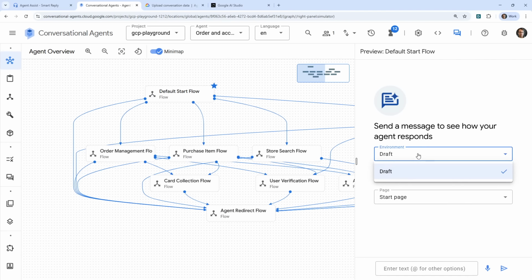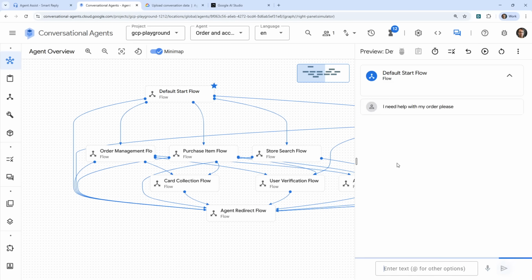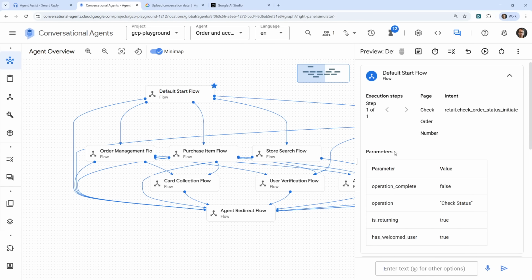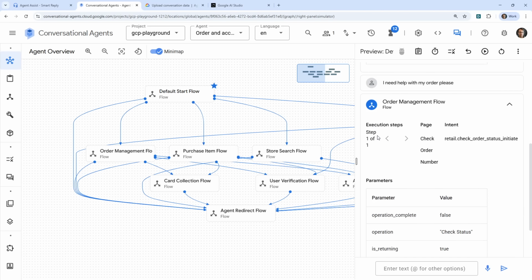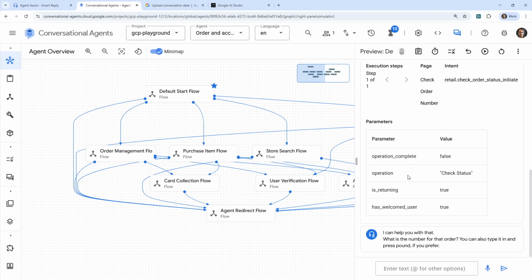So we turn on the simulator and we say where we want to start. So just saying, I need help with my order, please. Okay. And so here we can see in the default flow, it determined that the intent is check order status initiate, right? And then here we can see, is the operation complete? Check the status is returning. And so then it's flowed over to here. So then it comes back with, I can help you with that. What number is your tracking order?